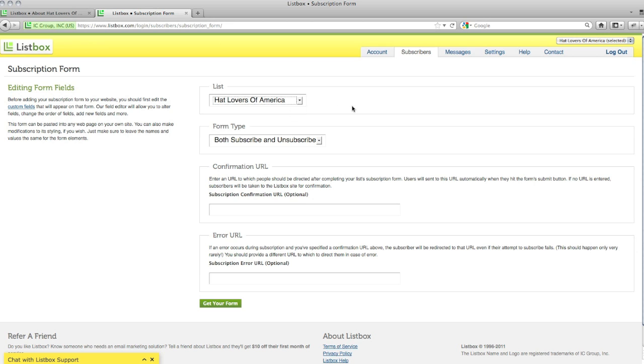Next, let's choose the type of form we want to create. If we want to make a form where users can subscribe and unsubscribe, we will choose the option both subscribe and unsubscribe. If we only want to make a sign-up form, we would choose subscribe only. And if we only wanted a form which allowed users to unsubscribe, we would choose unsubscribe only. Since I am going to put this form on the front page of my website, I'll choose subscribe only. You may want to have a separate unsubscribe only or subscribe and unsubscribe form elsewhere on your site.